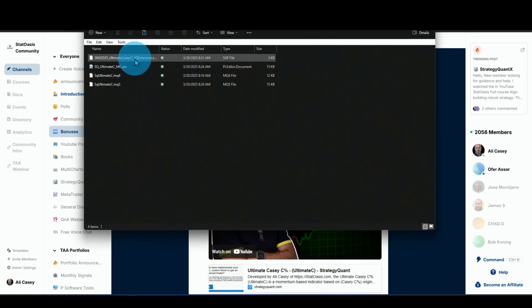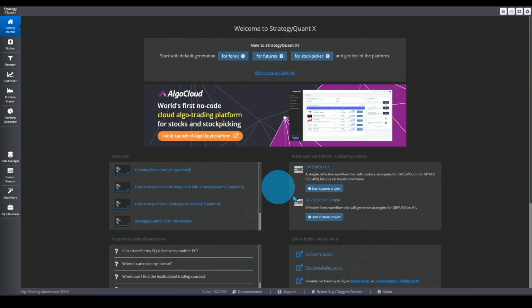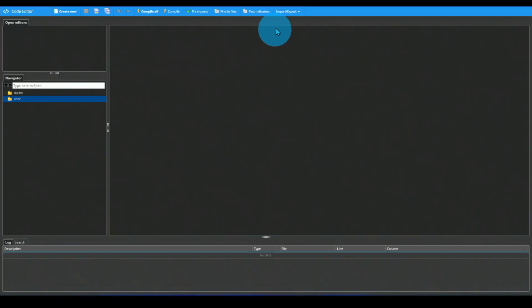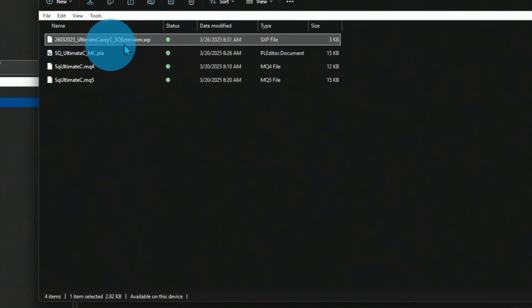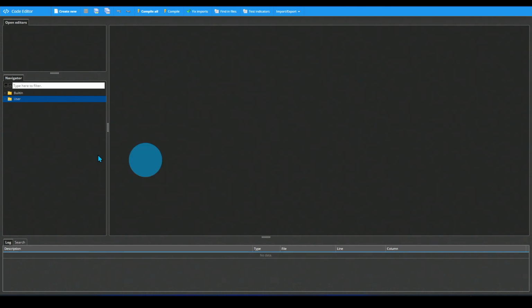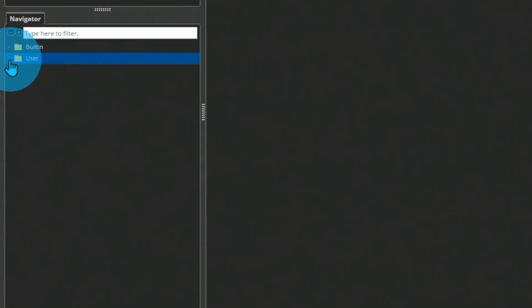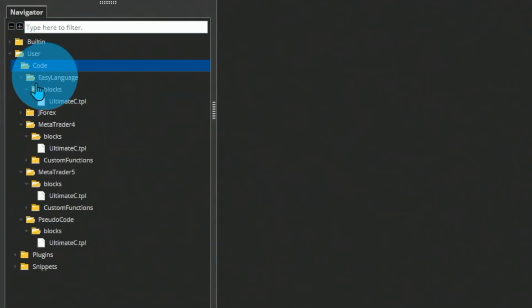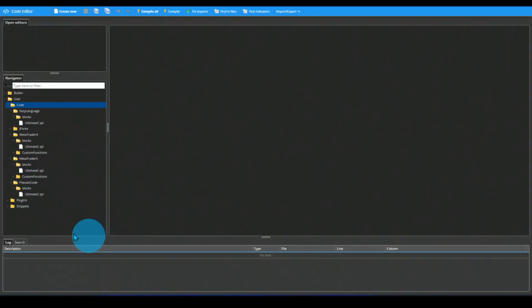Now, to import this into SQX, you need to launch SQX and then go to the code editor. Once you launch the code editor, go to Import, Export, and Import Extension, and pick this file with the extension SXP. Now, once you import it and it's compiled, you can go to the user section, code, and you should see it available now in EasyLanguage and MetaTrader 4, MetaTrader 5, and pseudocode. Now, once it's compiled and loaded here, it will show up in SQX.